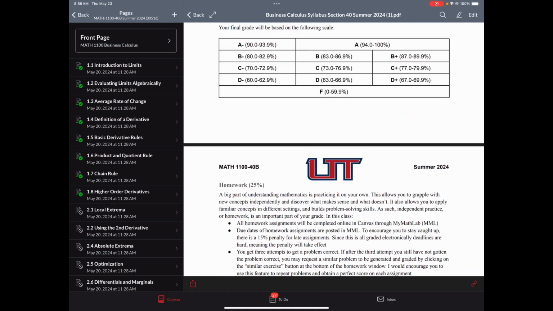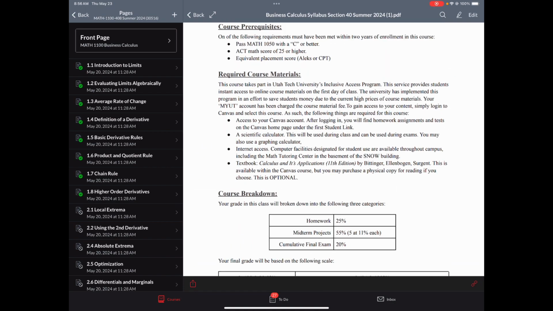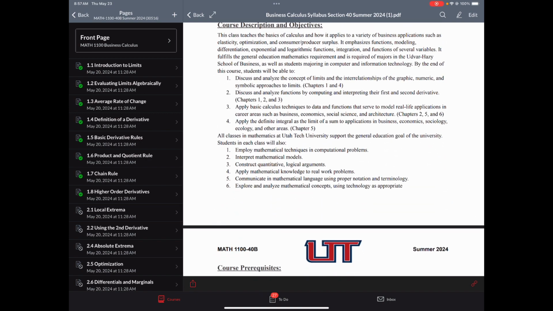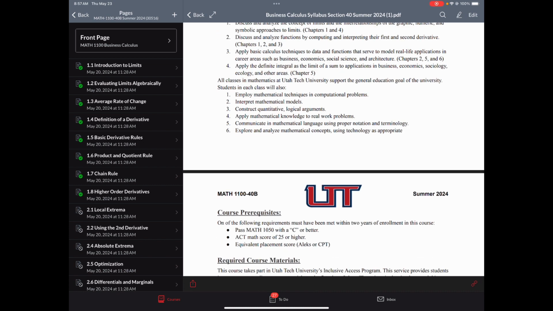Please use that as a resource, because I'm very happy to help with any questions you have as you're working on the homework. In Business Calc, we go through the basics of calculus. We focus on derivatives and integrals and how we use those in different business applications.